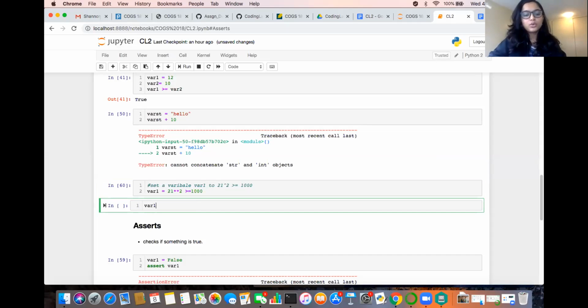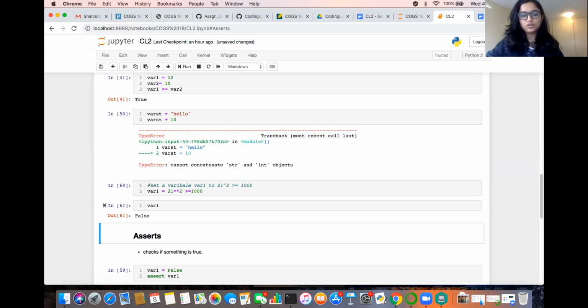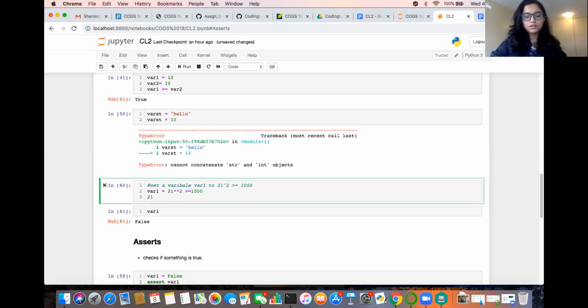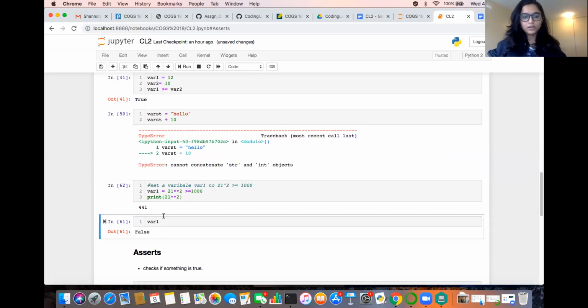So if you print var1, it's either going to be true or false, because that's a comparison operator, right? So it's going to be false because, I don't know what, 21 squared. Let's check. That's 441. It's not greater than 1000, and that's why it prints false. So that's the way you go about solving operator challenges. If you have a very specific question, shoot me a private question, or Paul can do a breakout.